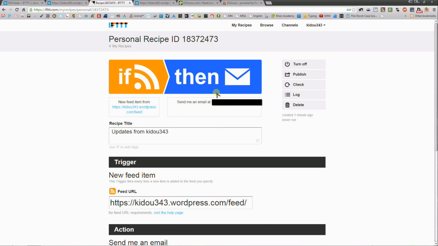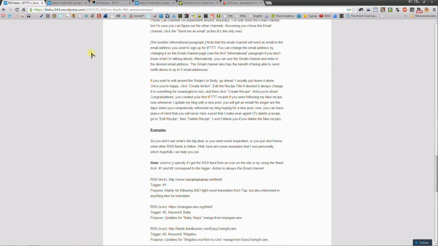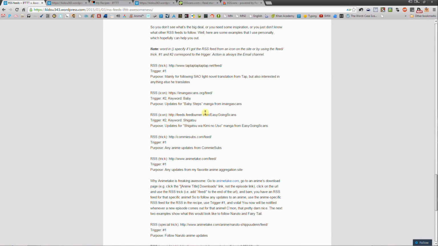Okay. So for instance, let's see. I'm just going to delete this because I don't really need it, but I had a whole bunch of examples on here. So for instance, tap.net. He does SAO, so Sword Art Online light novel translations, but he's pretty slow, right? Because of that, I use trigger number 1, which is every time you update something, he sends it to me, and then this is the URL, the RSS feed link, right?